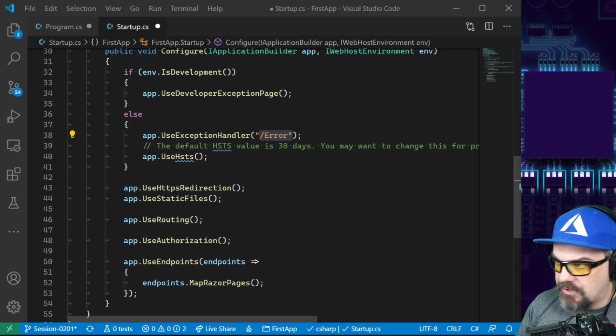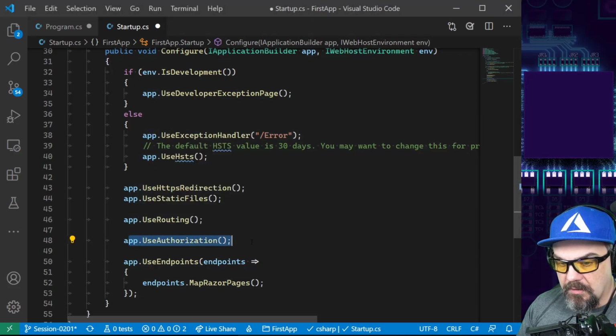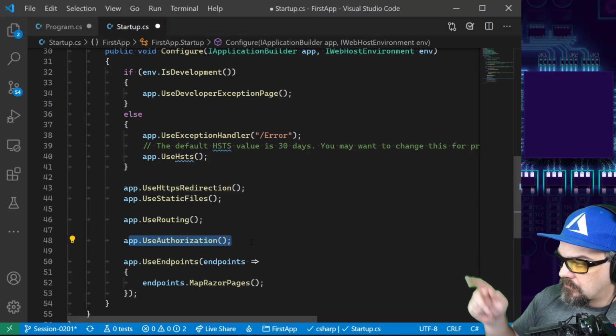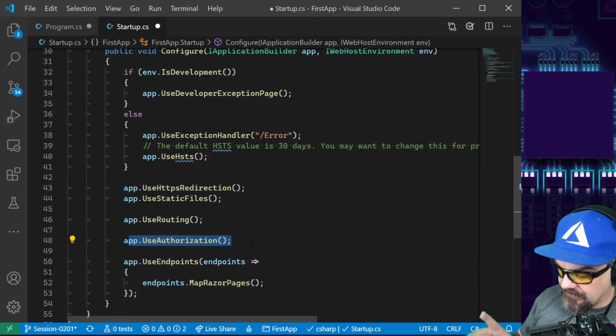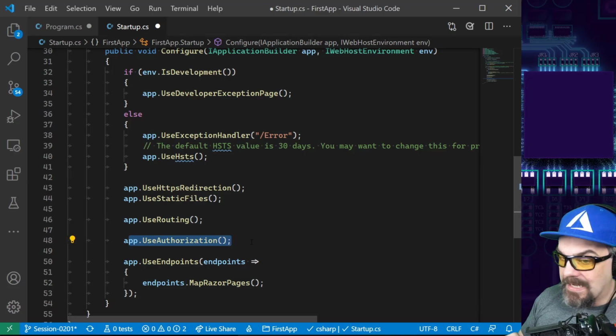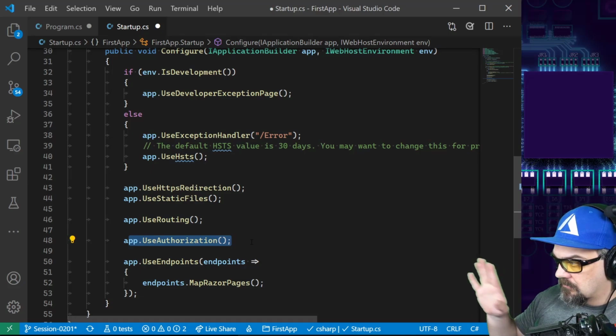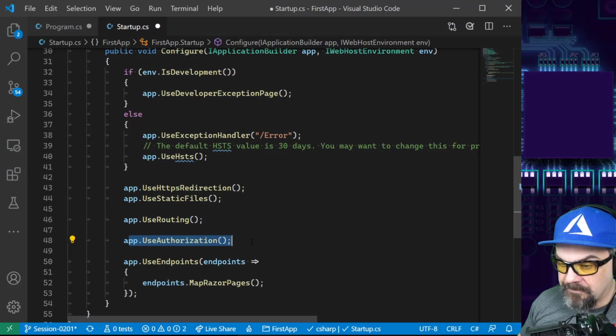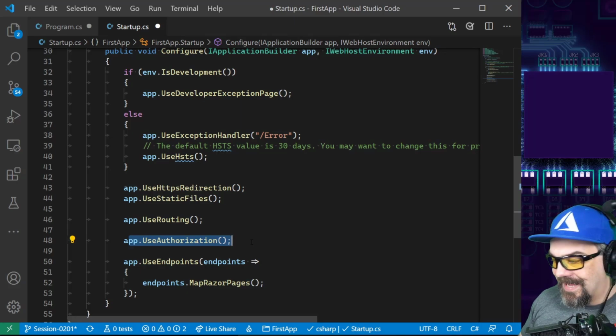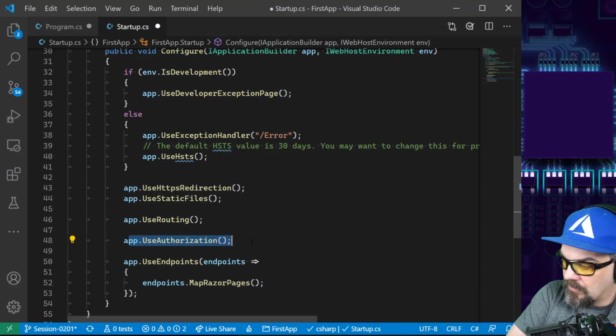Continuing. Authorization, if we want to set up security, if we want to say, hey, you're not allowed to access this content, we can use authorization. Now, there's two parts to this: authorization and authentication. We're gonna have at least one episode on those two topics, how we can configure those various capabilities.